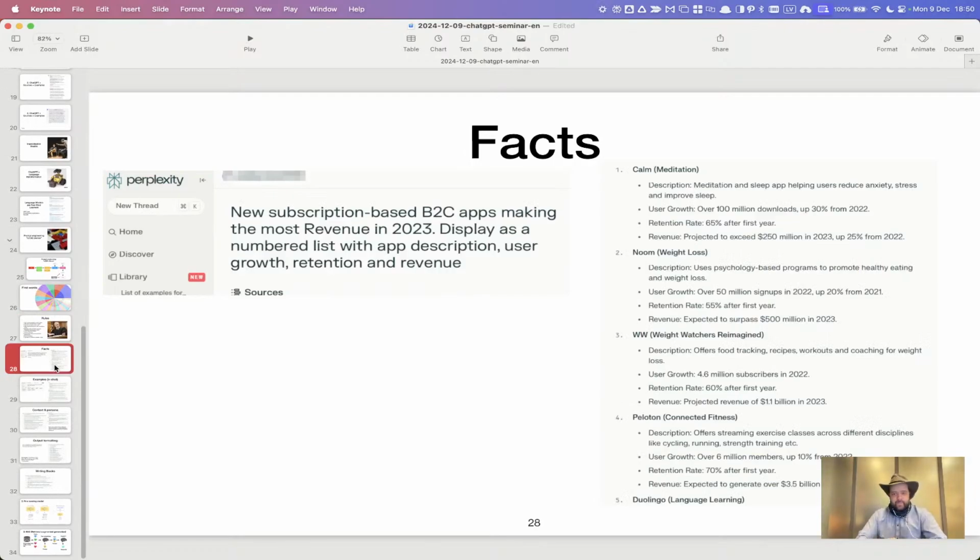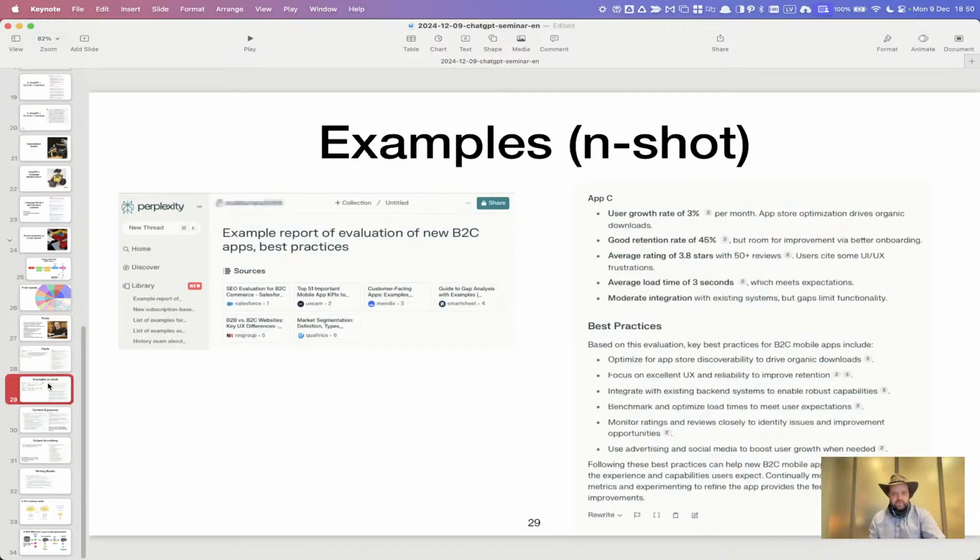So the facts can be in different formats. You can also use search engines to look for facts. You can even use ChatGPT to look for facts. You will see in a second. The examples for n-shot learning I showed and explained a little bit.